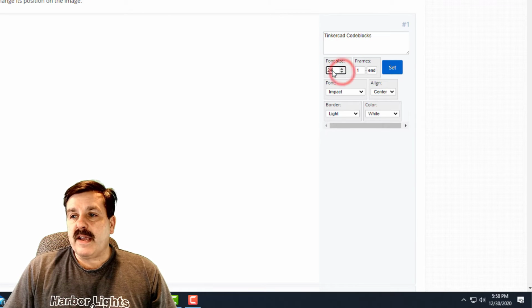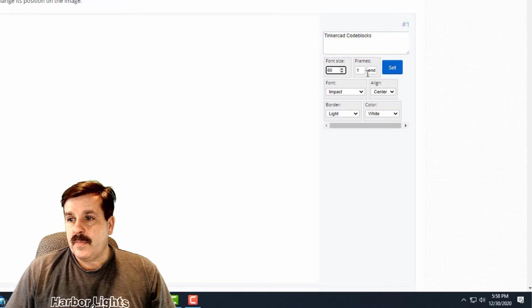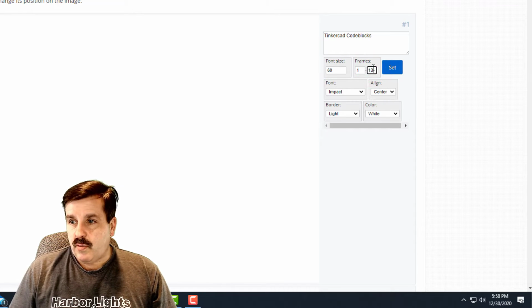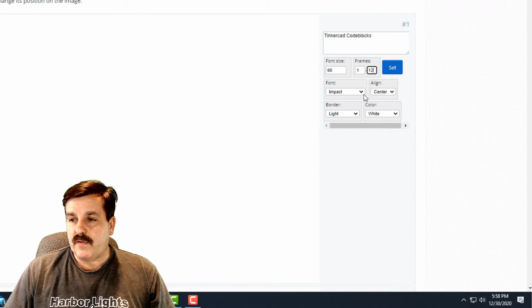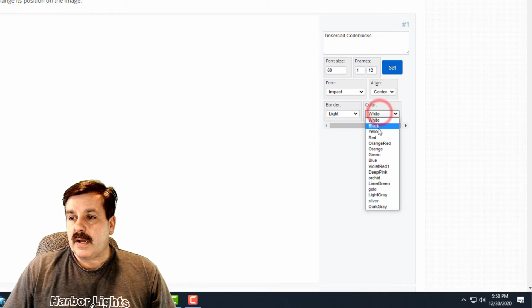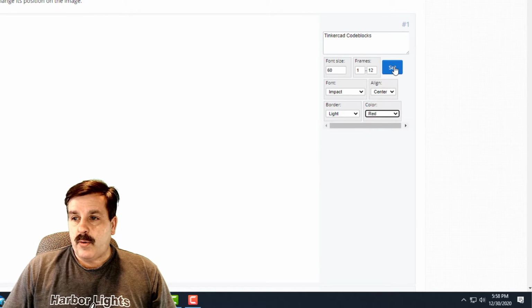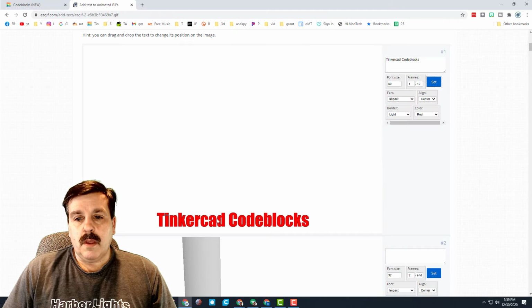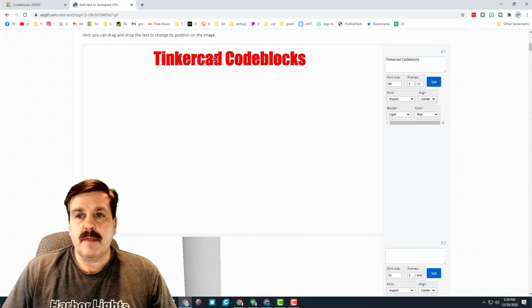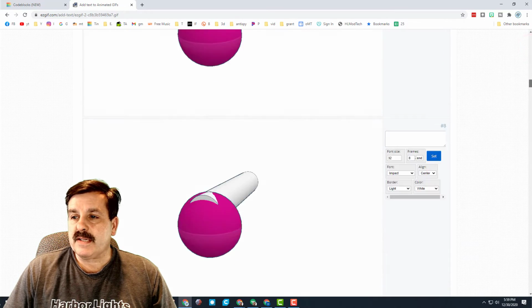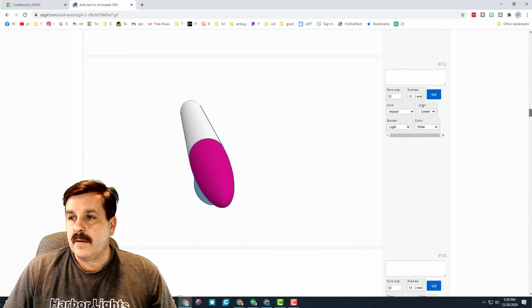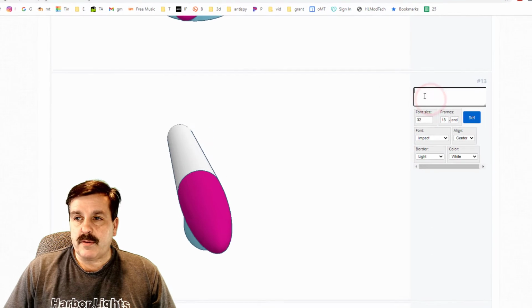And then I like the font size 60. I'm going to have this go 12 frames, so from frame 1 to frame 12. And I'm going to pick a color red, and I'm going to set it. Notice it appears on the bottom. I want that to be on the top. I'm going to hit set again, and you saw it blink. Now I'm going to go to frame 13 and put my second phrase. So there is frame 13.